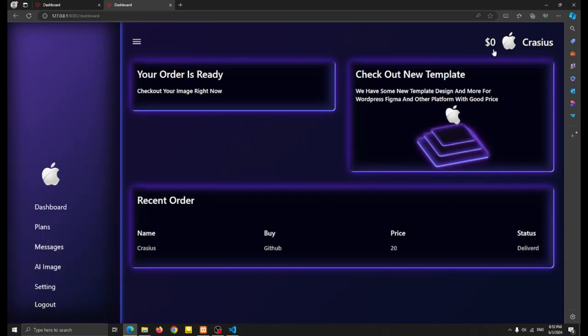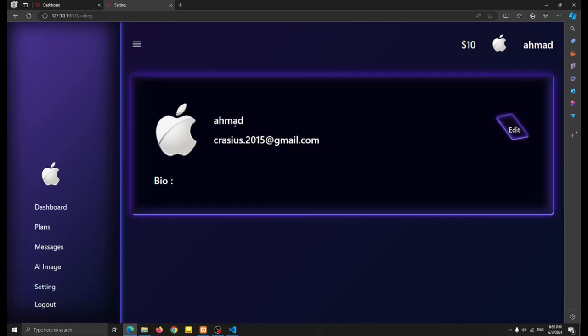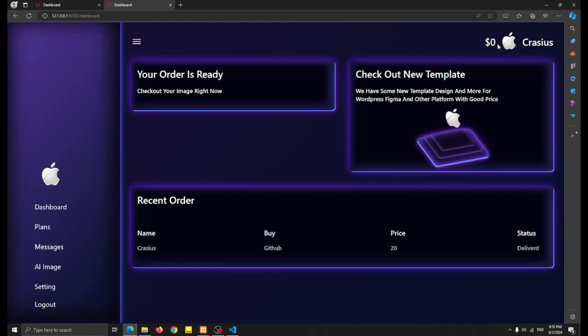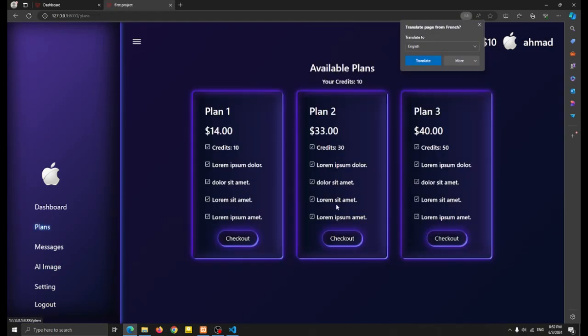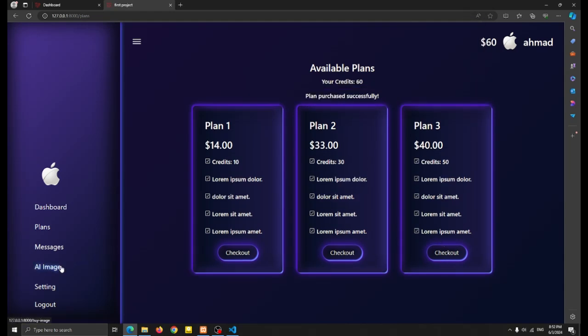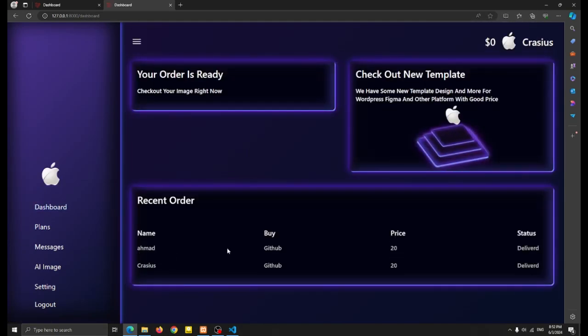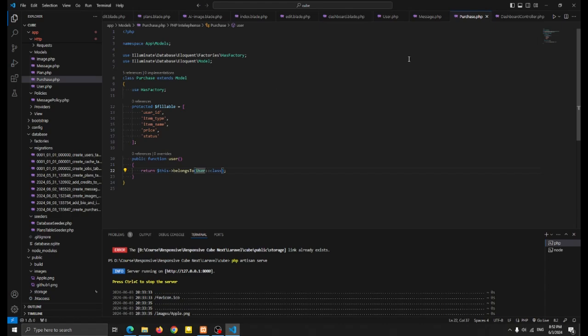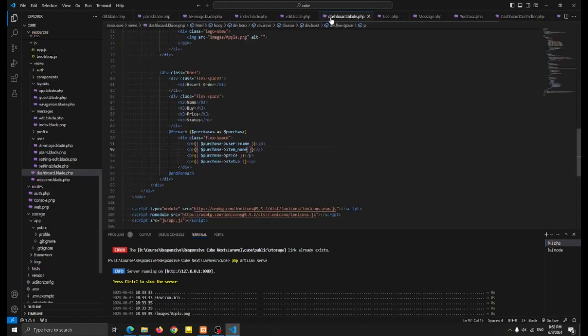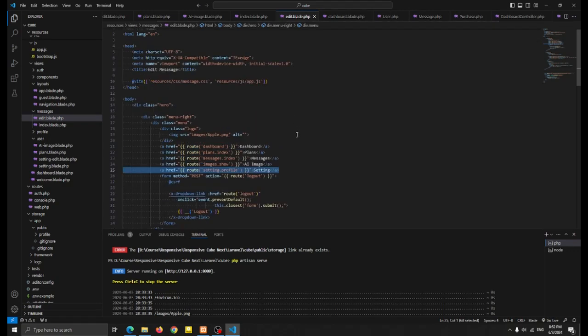Okay, so this is our other account, guys. By the way, it shows Crasius right now. I think the name is Ahmed, it doesn't show. Okay, so I'm going to fix this problem. Anyway, let me buy this image. Nice. And you can see Ahmed bought this GitHub image, price 20, delivered status. Nice. So we created everything we need, but let me fix this dashboard card and finish everything.